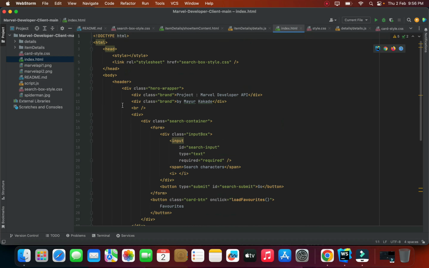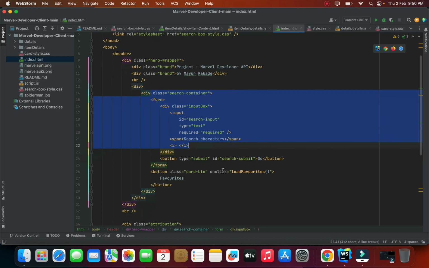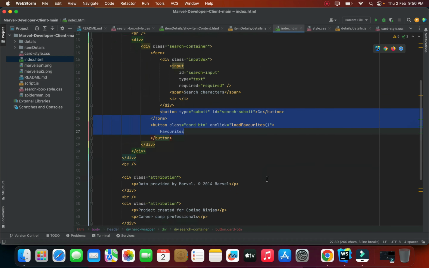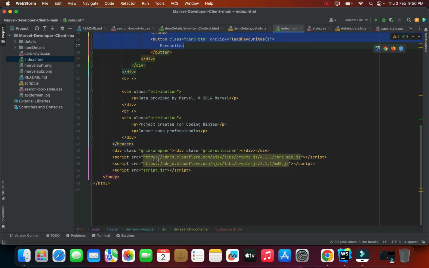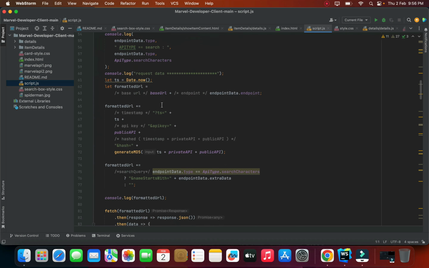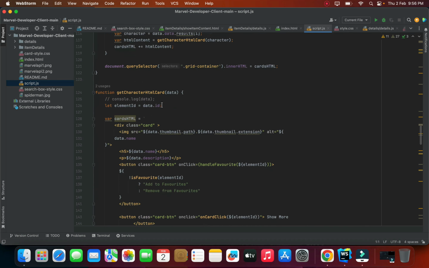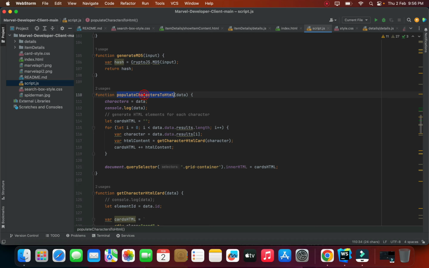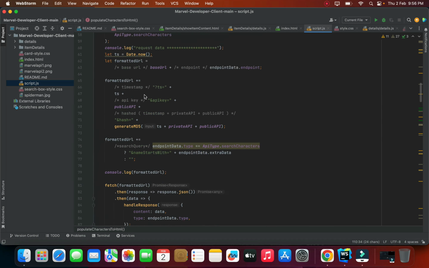Let me explain what I'm doing on the home page. In index.html, this is the left div in which there is the search bar. This is the right div in which the submit and favorites buttons are, and this is the right div grid wrapper. In this grid, we are populating the cards using JavaScript code, which is populate cards to HTML. I have written good code.